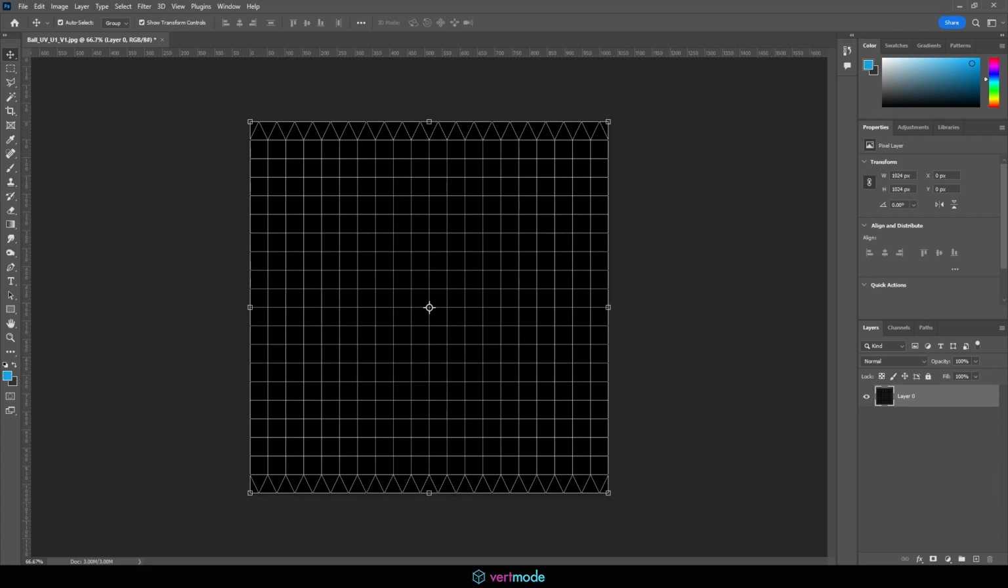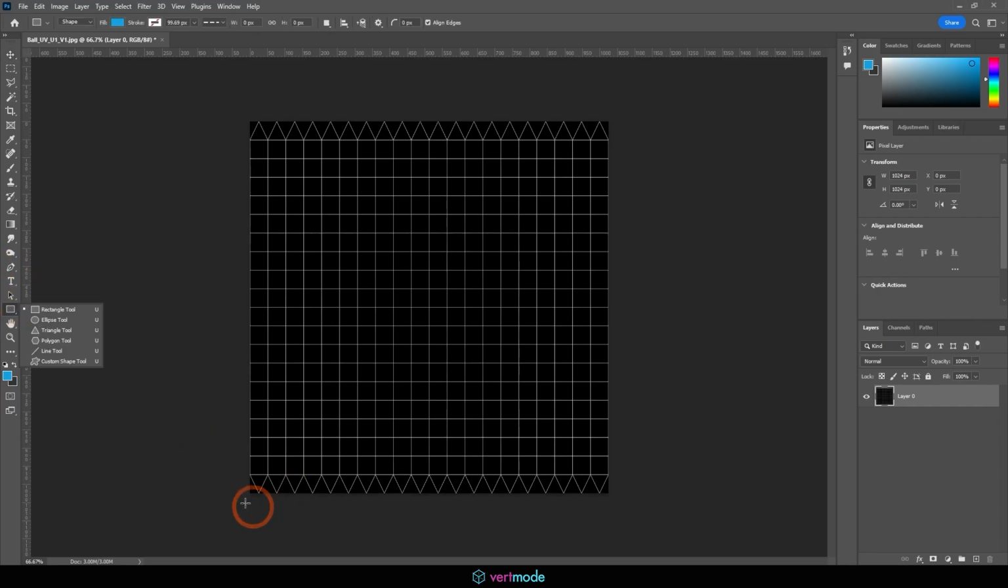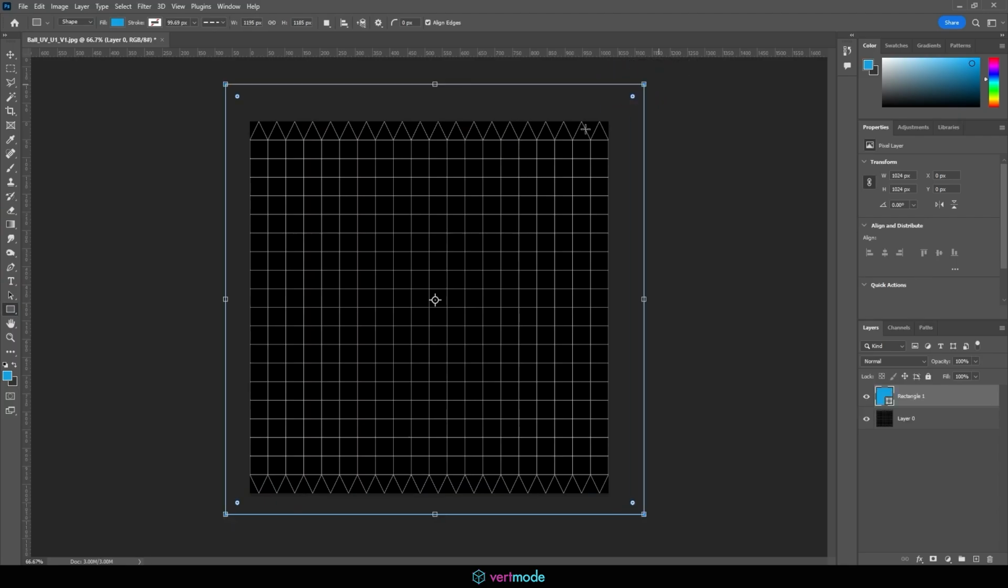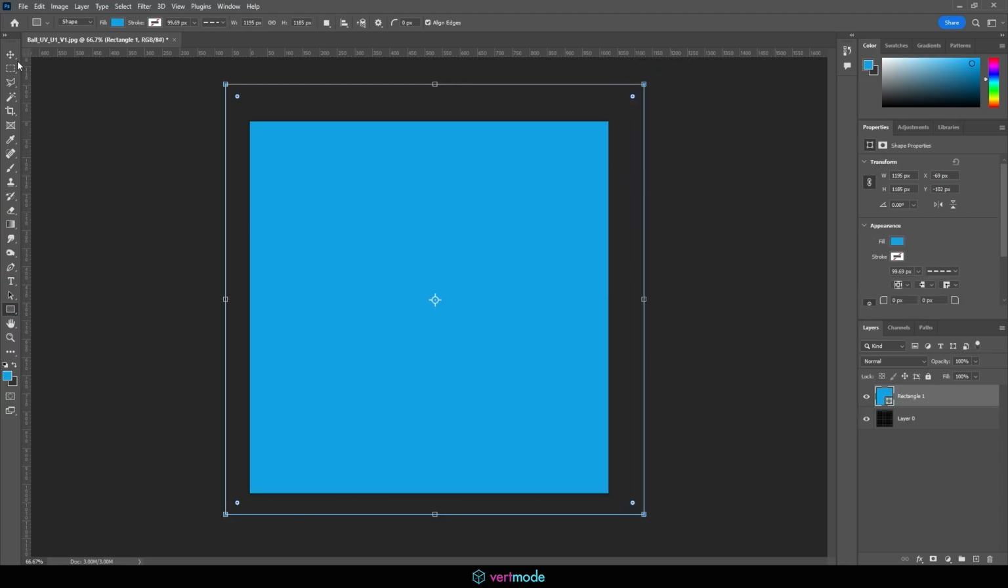From there, we can access the shape tool like we did in the practice exercise to draw in a shape to fill in the square. So I'm going to go ahead and draw in the shape here and just fill in the entire square with a rectangle. All right, and now we have some blue.